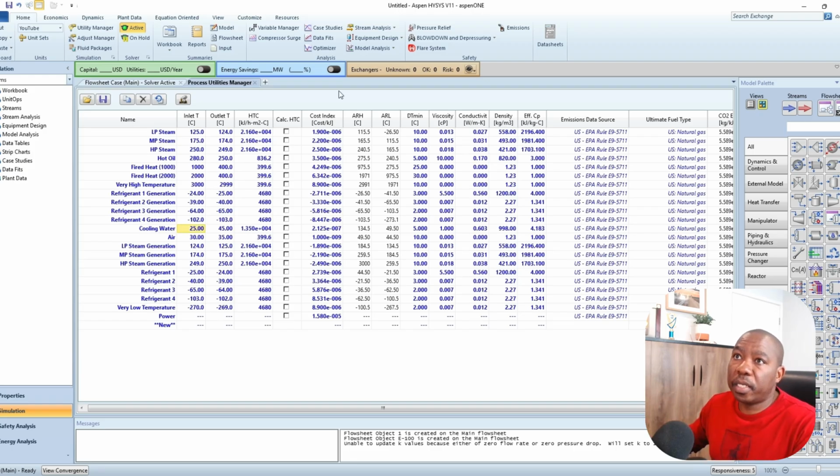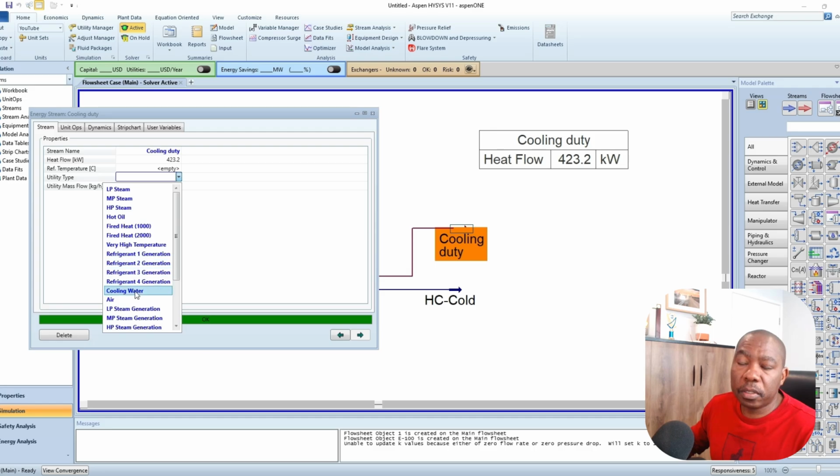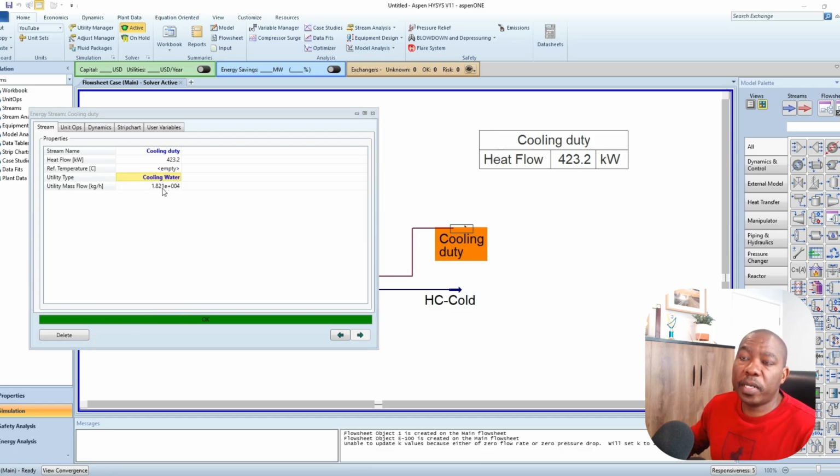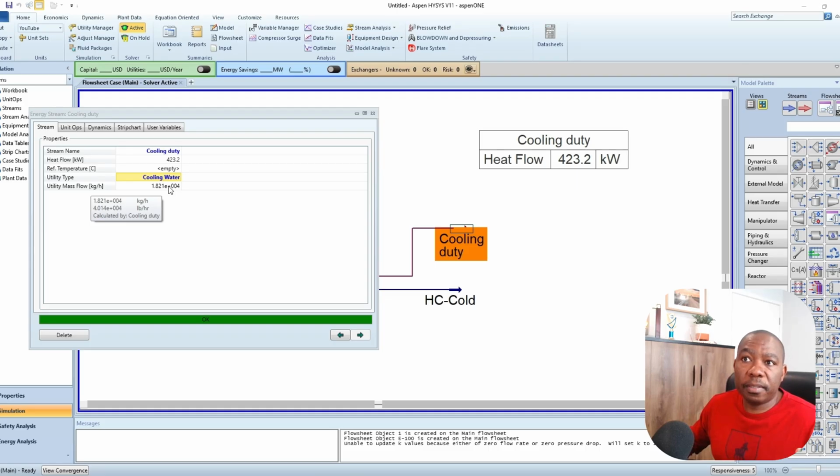Once you've done this, you can close this tab, you double click on the energy stream, and then we're going to specify the utility type. For the utility type, we go and on the drop down, we select cooling water, and boom, it calculates the utility flow rate. So you can see that the water flow rate that we need is about 18,210 kilograms per hour, right?